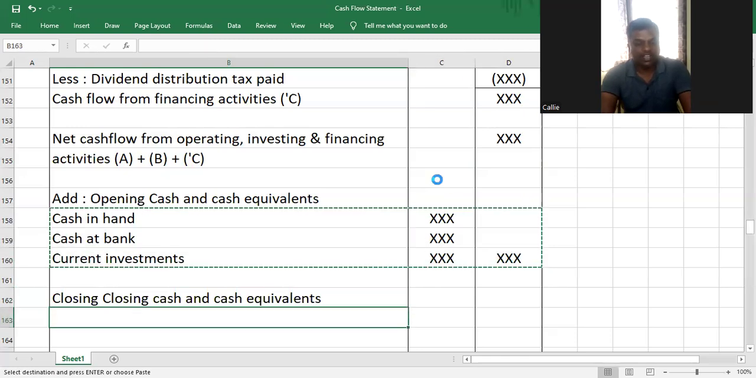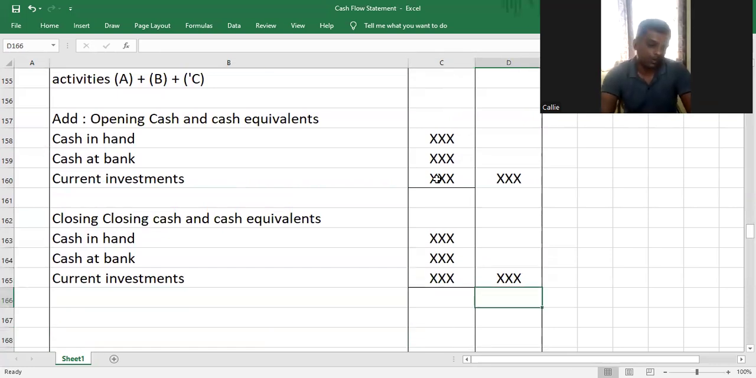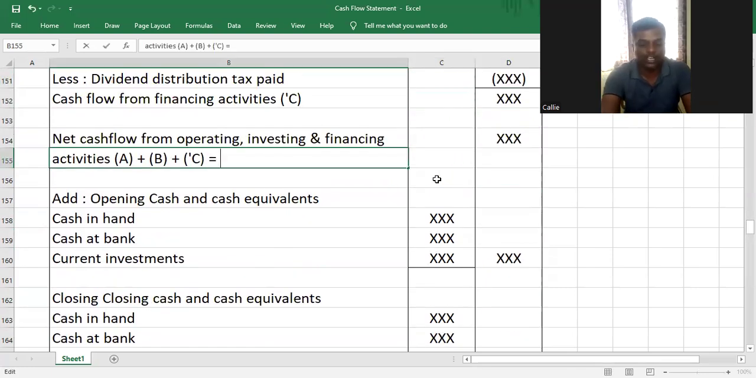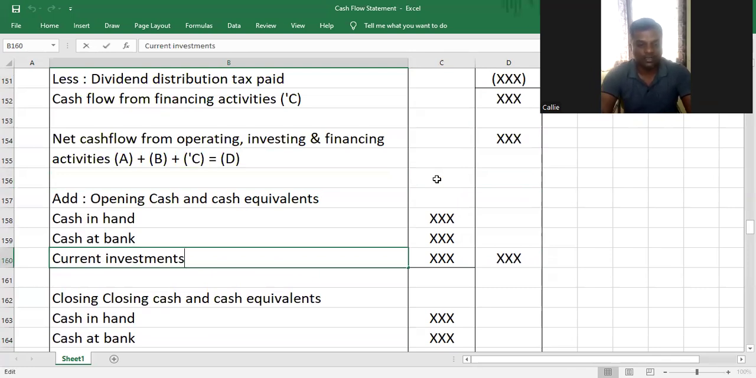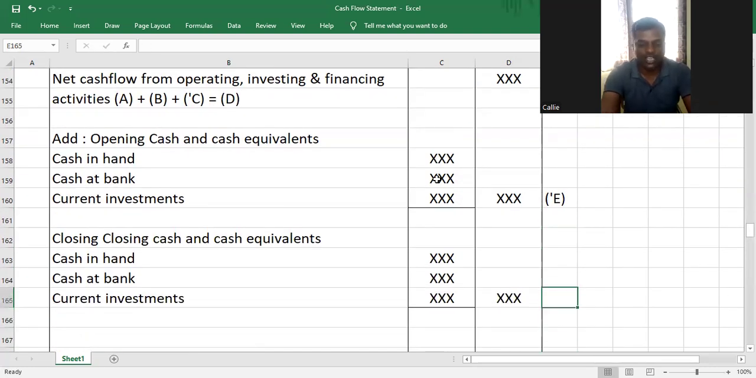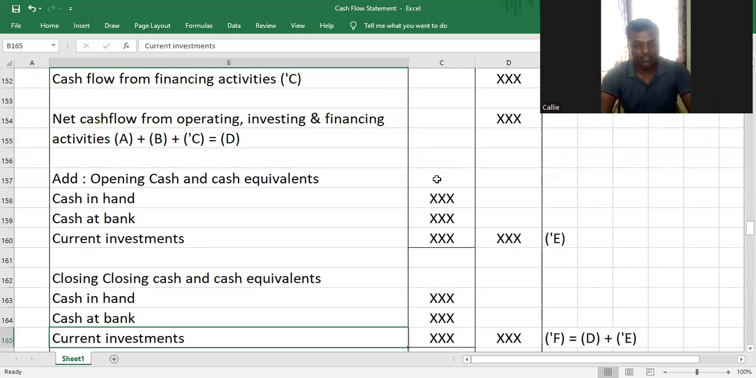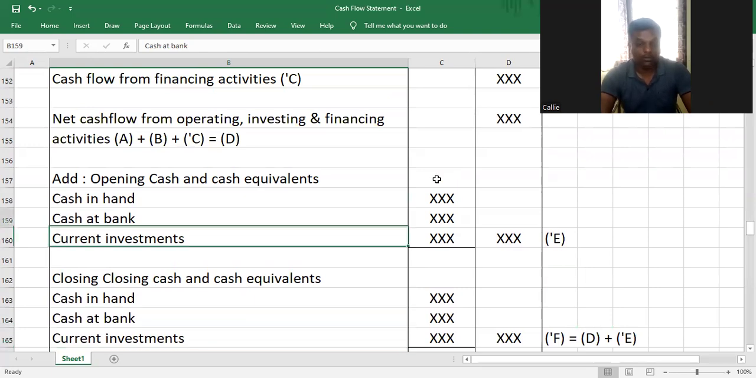And if you get that correctly as per the balance sheet, then you've done your cash flow statement correctly. And if you don't get it, then you've done it wrong. Understood or not, my dear children? So basically, if you assume that this is equal to D and this amount here is equal to E, then this closing cash equivalents, which is F, should be equal to D plus E. Understood or not, my dear children? If you get it right, then you got it right. If your F is not equal to D plus E, then you got it wrong. Understood or not, my dear children?